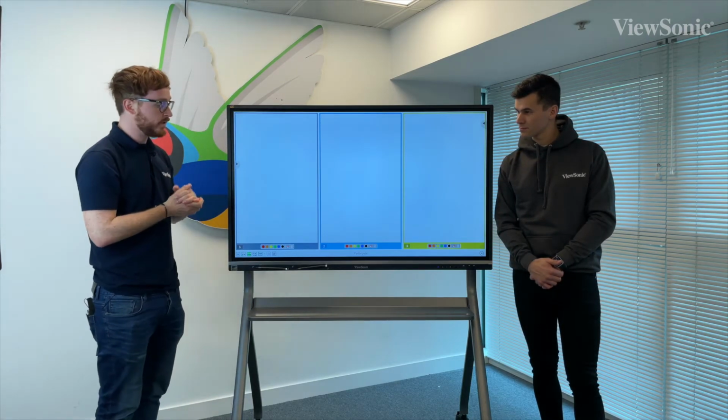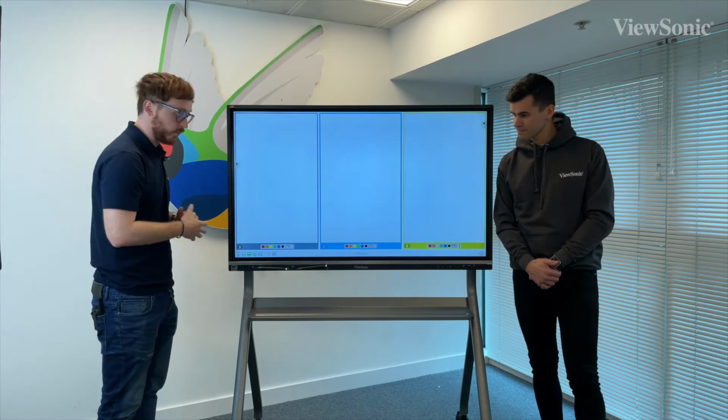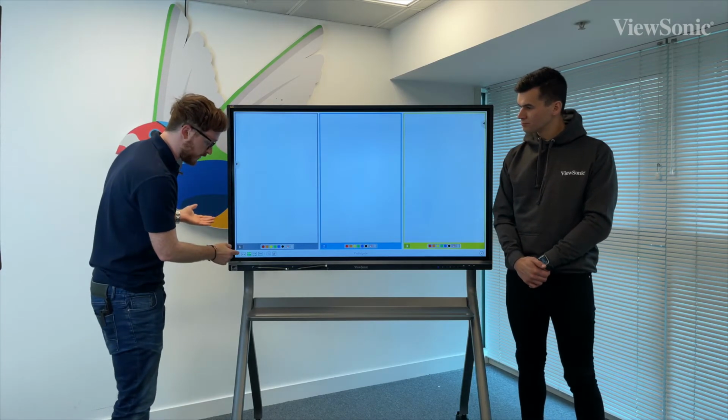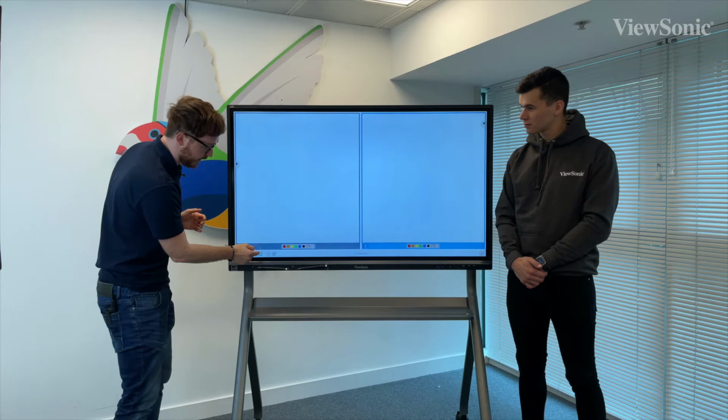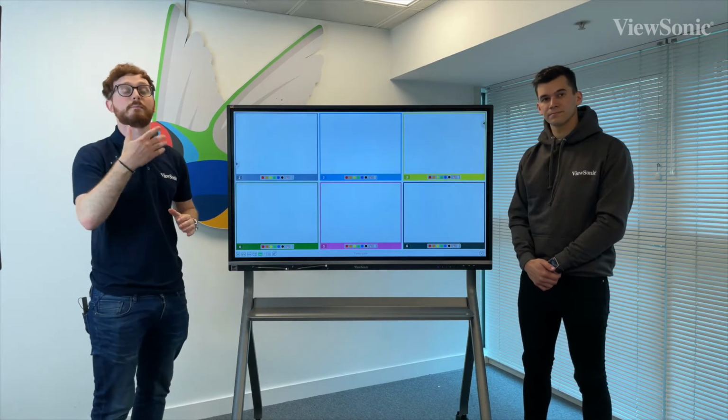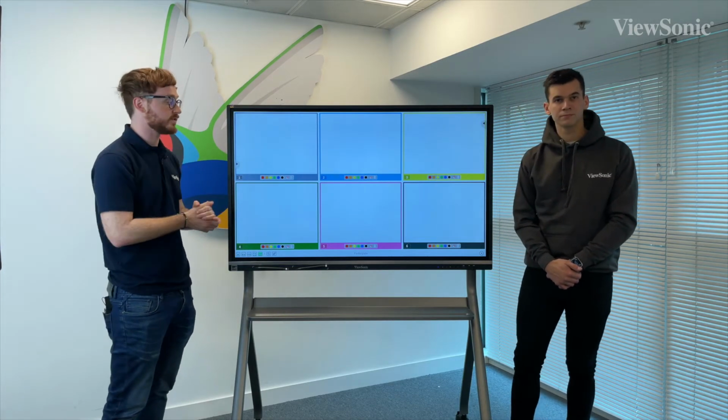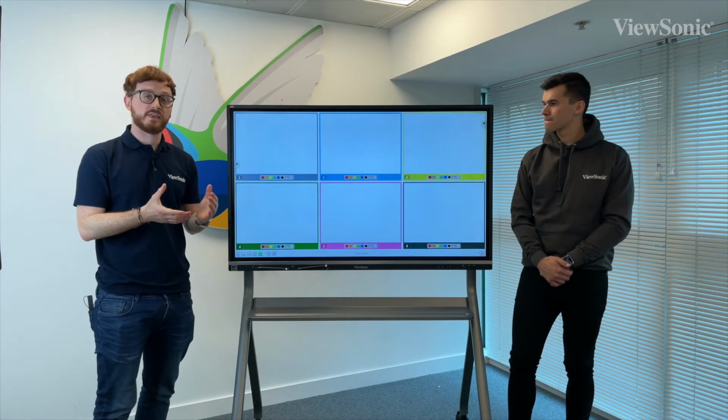At the moment, of course, it's just myself and Jack, so we actually don't need the 3 canvases. We can have 1, we can have 2, we can have 3, 4, and up to 6. So the maximum that you can have is 6 different users working simultaneously at the ViewBoard.